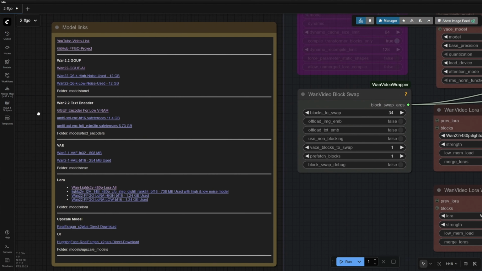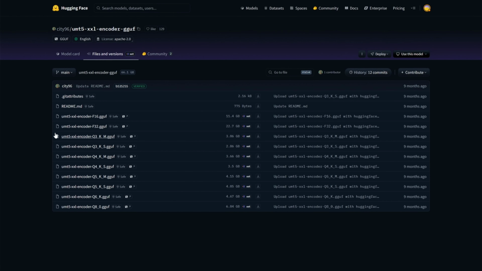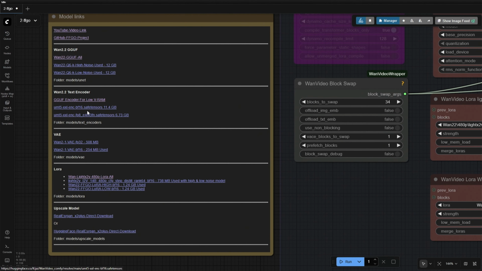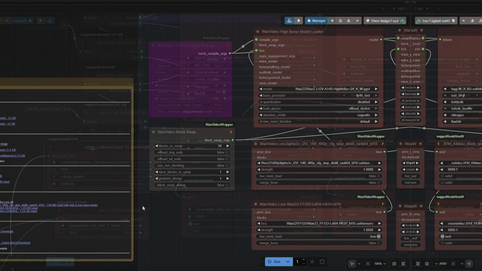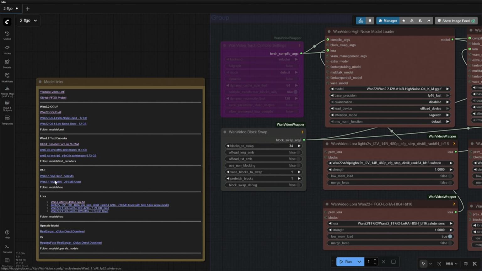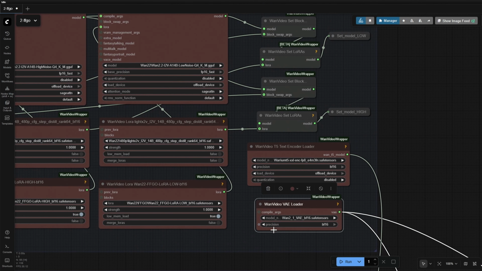The next file is the text encoder and the GGUF encoder for low VRAM. I suggest getting Q6 from here. Use a larger encoder if you have a 16 GB or bigger card. Or get the FP8 if you're using a 12 GB card. Select the file here, and then get the VAE. There are two files to choose from. I'm using the smaller one. The file will be selected in this VAE loader.